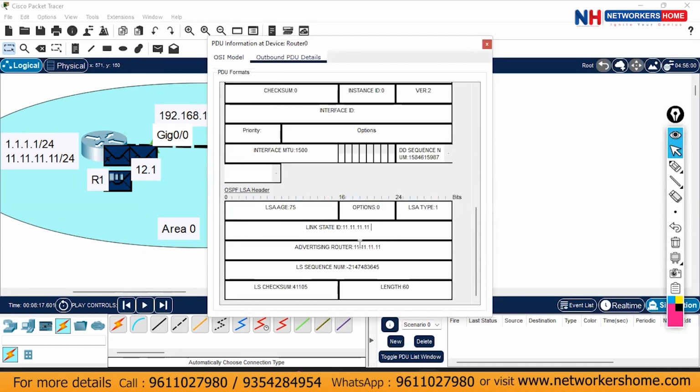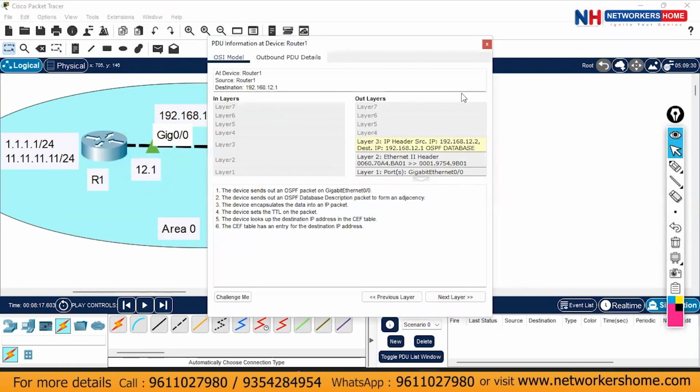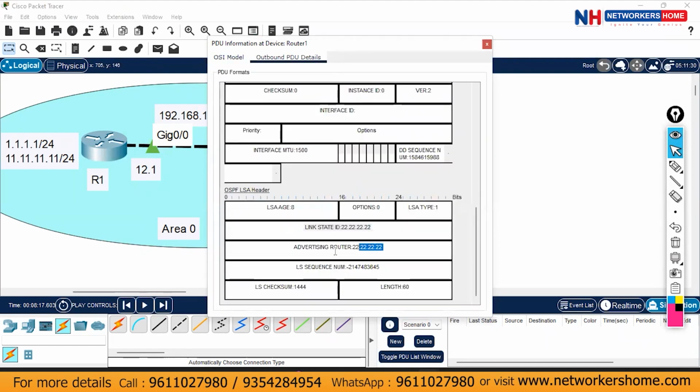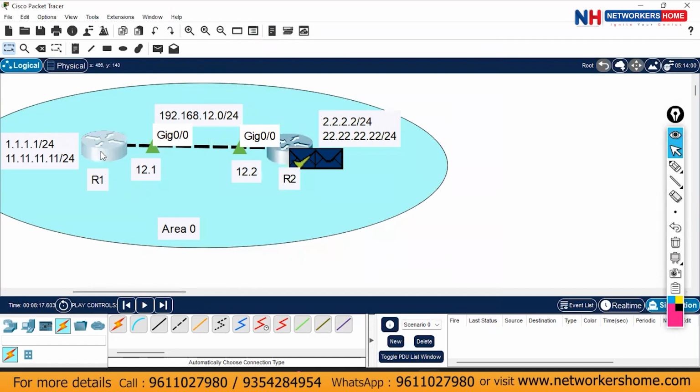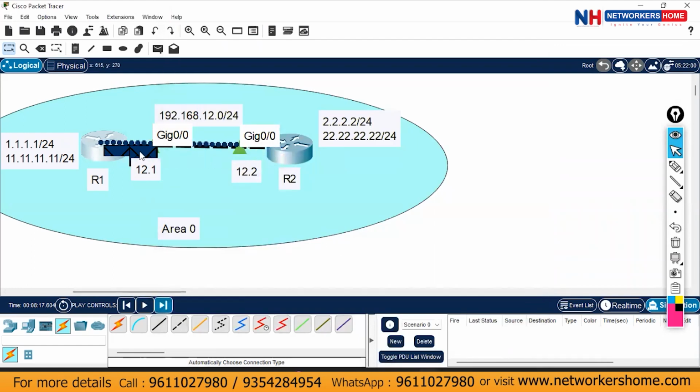See here, they are exchanging the information about the routes. 11.11.11.11, we have a network right this side. So they are going to exchange this database information. These packets are going to go to R2, and R2 is going to acknowledge them. Still sending the database. R2 is going to send its own database about 22. Check the state. Still exchange state. Why? Because LSR and LSU, they are not yet sending. When they start sending the LSR and LSU packets, this state will change to loading. This is again database. Again database.